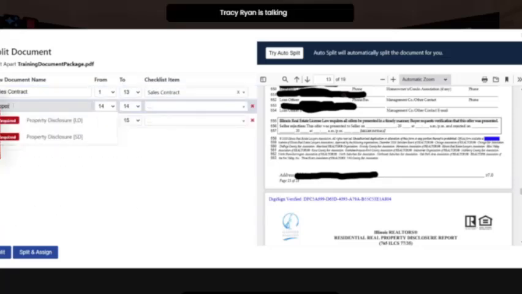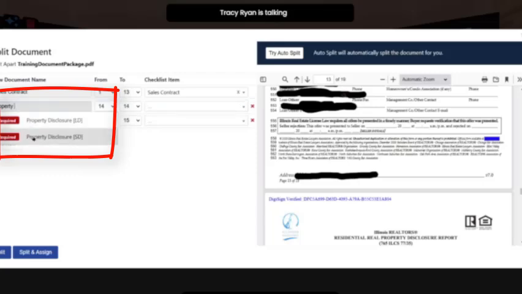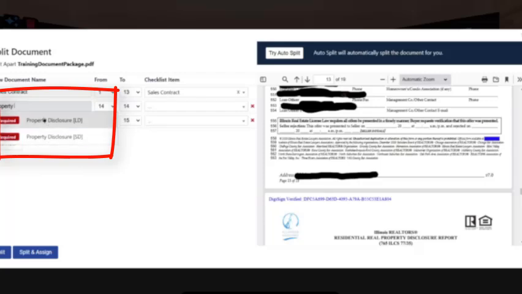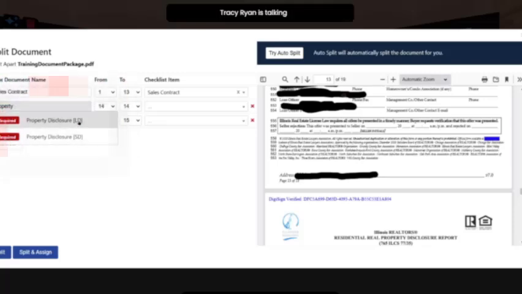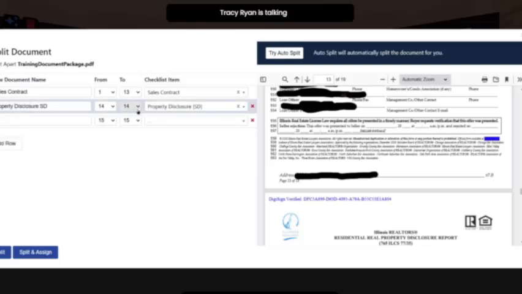My property disclosure is the next 4 pages. Now the checklist, I have a sales doc property disclosure and I have a list docs property disclosure because it was in my listing docs and now it's in my sales docs. I should already have a listing docs in my listing doc checklist. So this wouldn't show required, it would show already completed, right? So I'm going to put it in the sales docs. That's what SD and LD are. I'm going to put it in the sales docs property disclosure, and it's 14 through 17.